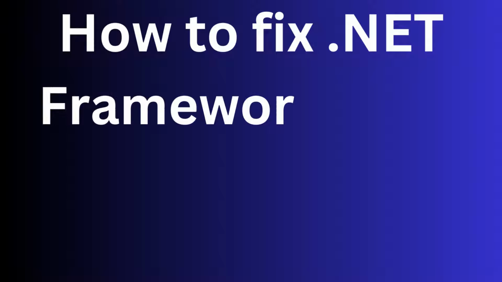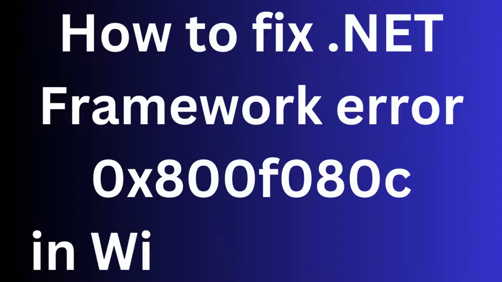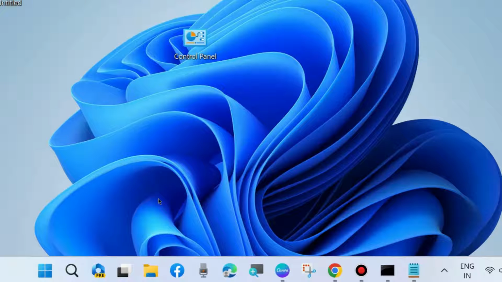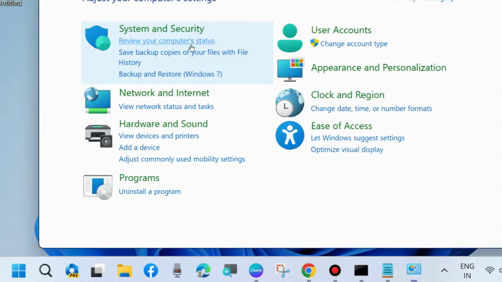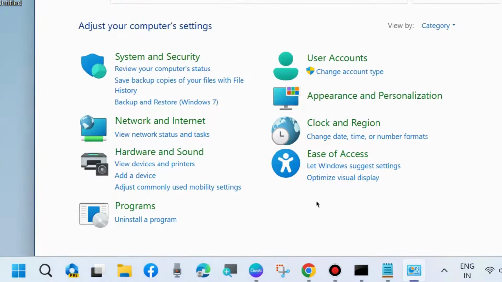How to fix Microsoft .NET Framework error 0x800f080c in Windows 11 and Windows 10. To fix this issue, go to Control Panel of your system.